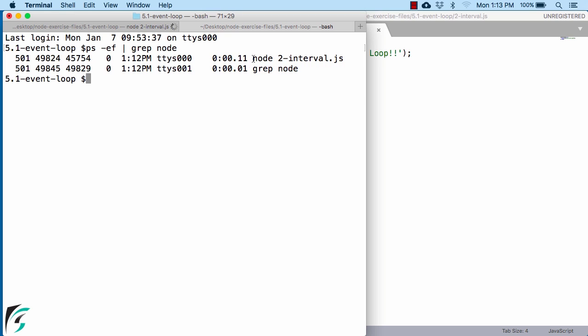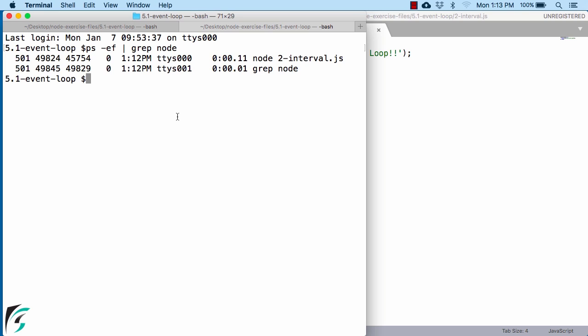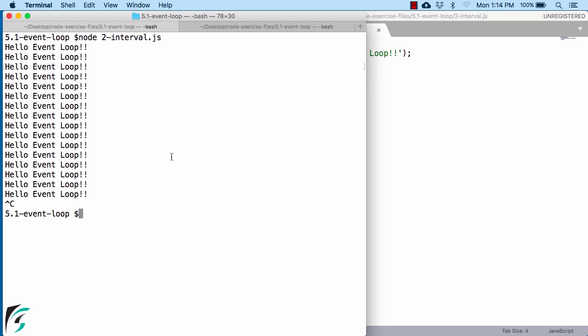Now you can terminate this process by using this process ID. But you can also terminate it by just using Ctrl+C. Once it gets terminated, you can go to your terminal and then again type the same code. Now you will find our node2interval.js has just terminated. How cool is that? So using this command you can know what are the current processes running in your Node application. So that was all about the event loop.